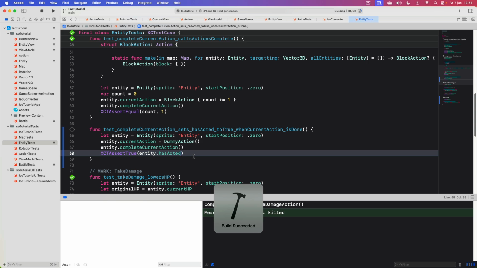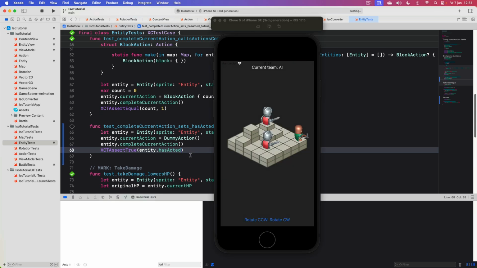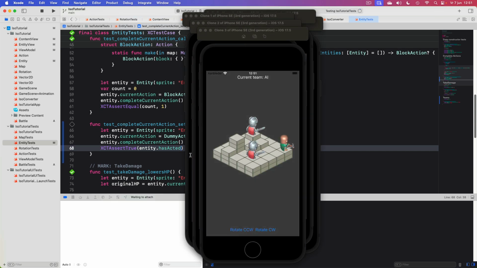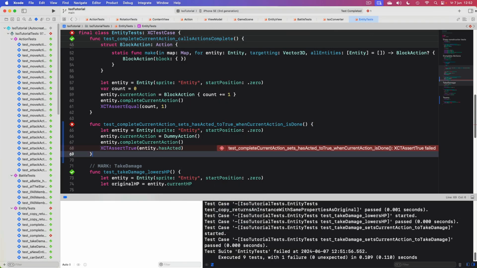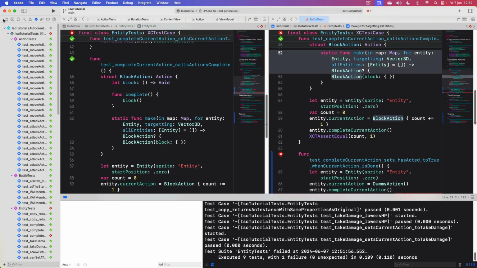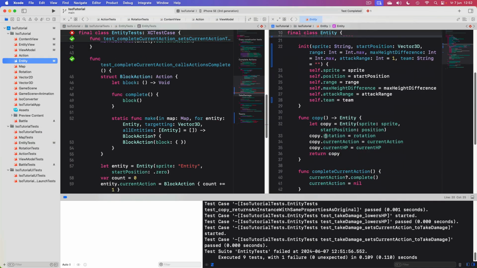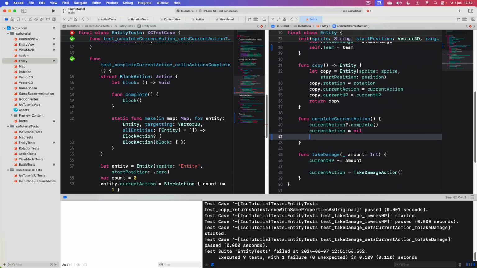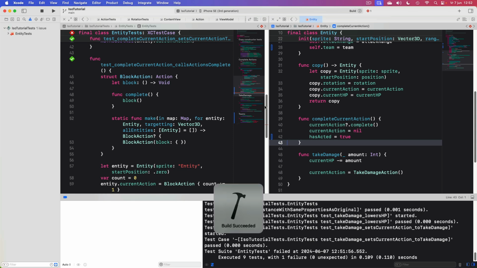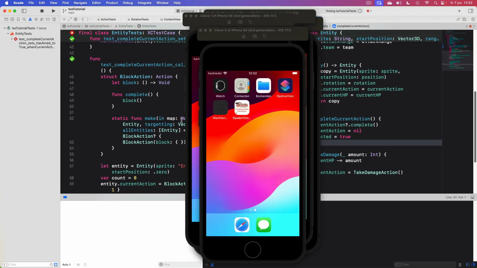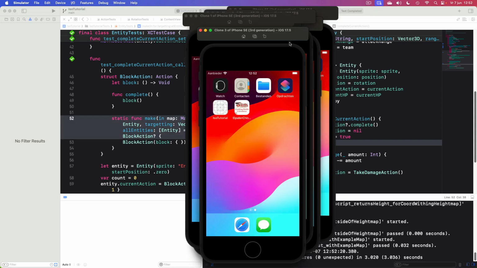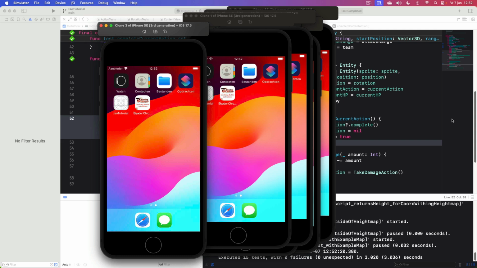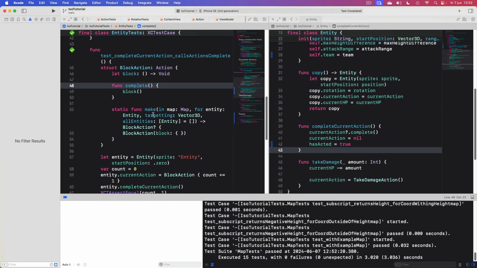So let's run this test. And the test fails. So let's once again look into our entity class, and in our complete current action, let's just make sure that we set has acted to true. And let's build and run. Okay, so the test now passes.